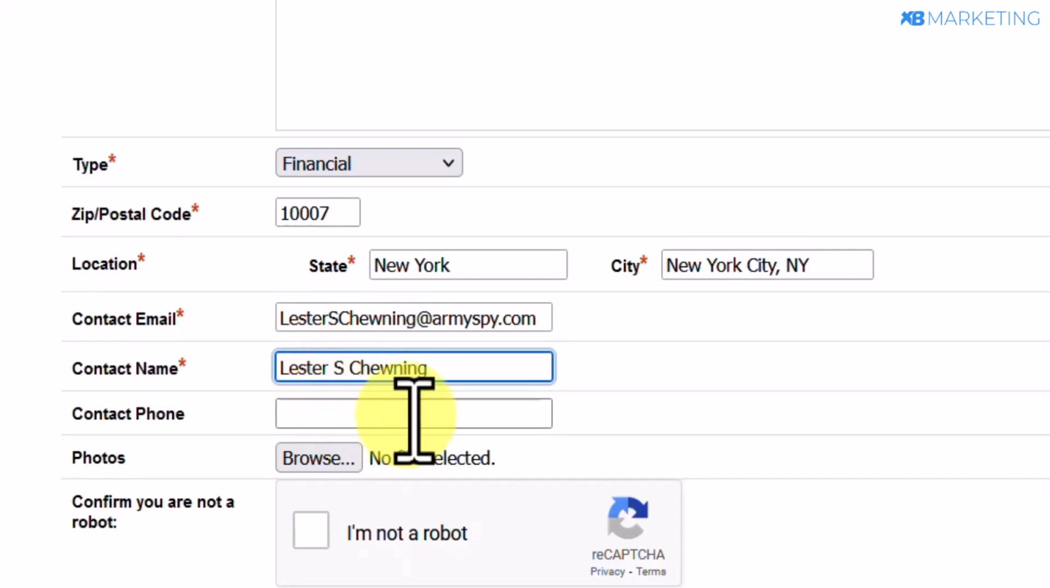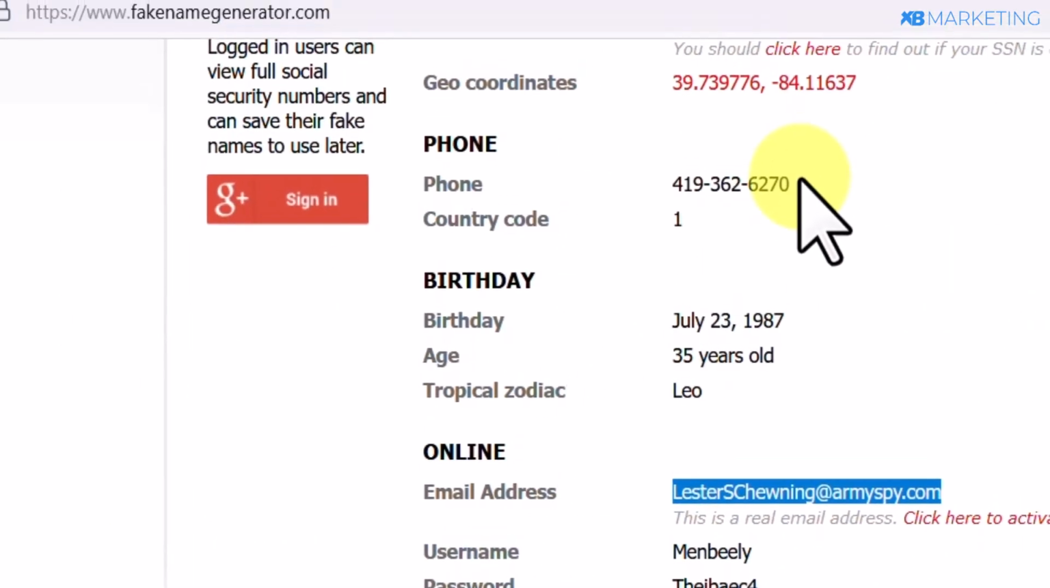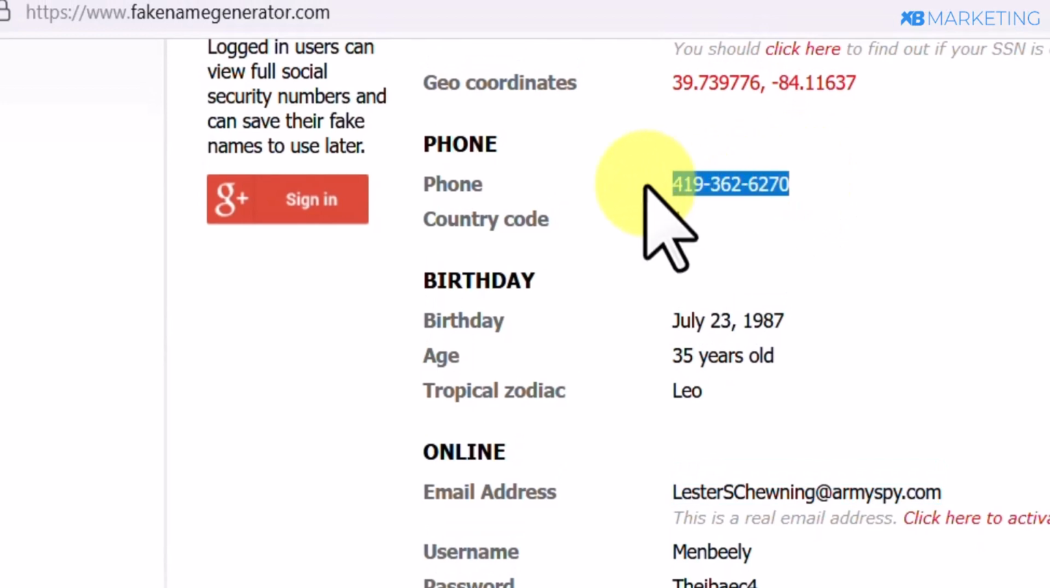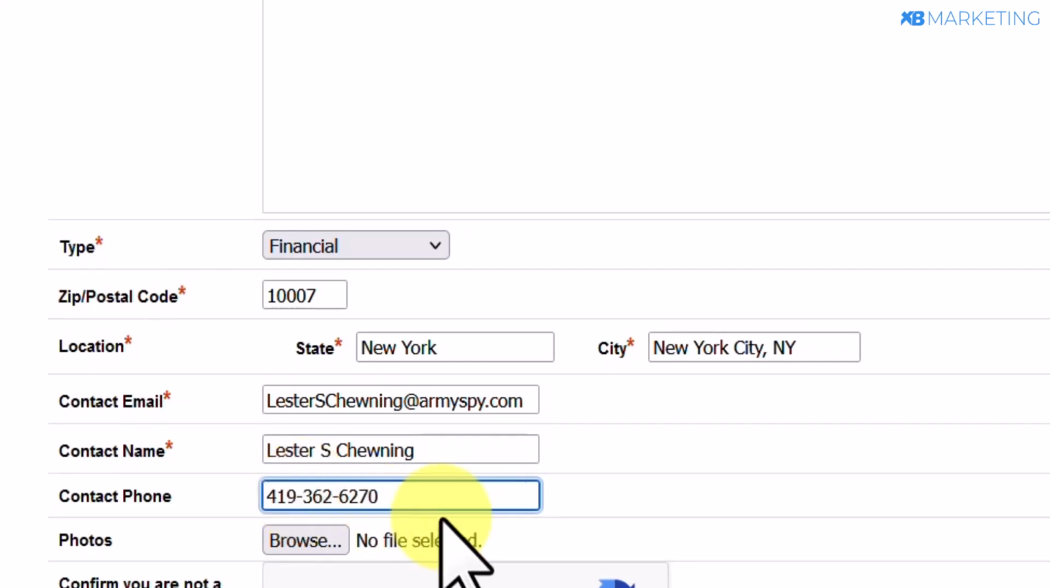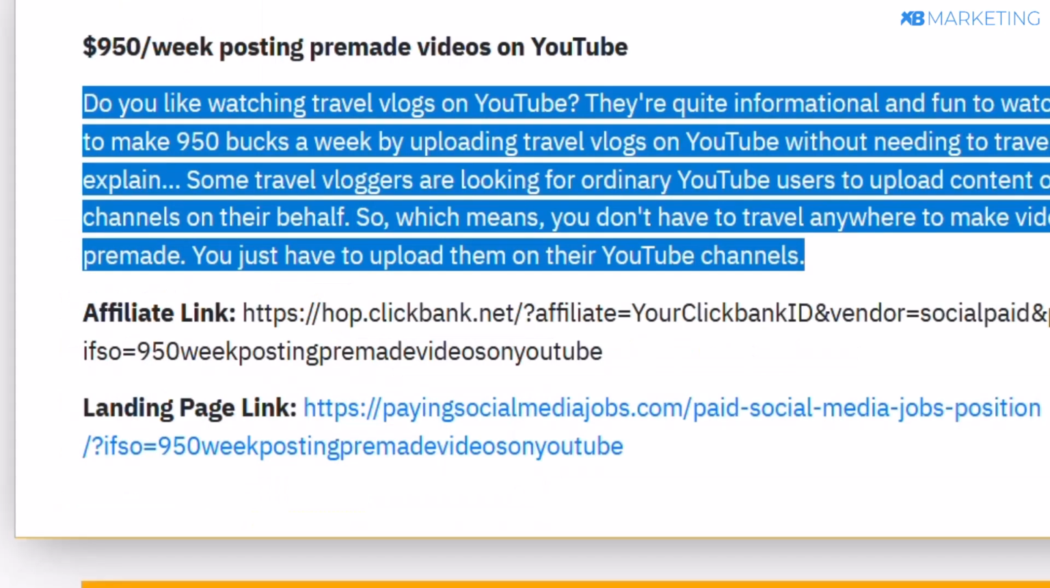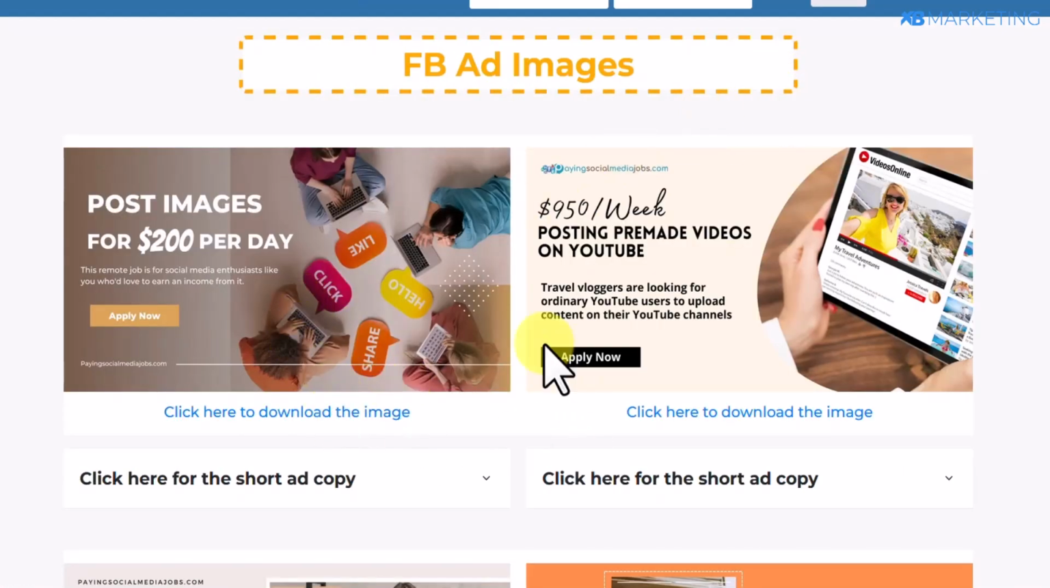All right, so now for the contact phone number, you can go back to the website and you are going to see the phone number that you can use right here. All you need to do is paste it in right here. All right, so now for the next step, which says photos, all you need to do is go back to the affiliate page and look for where it says Facebook ad images. So you want to click on this Facebook ad images and download these images right here. Okay, so I'm going to download this one.